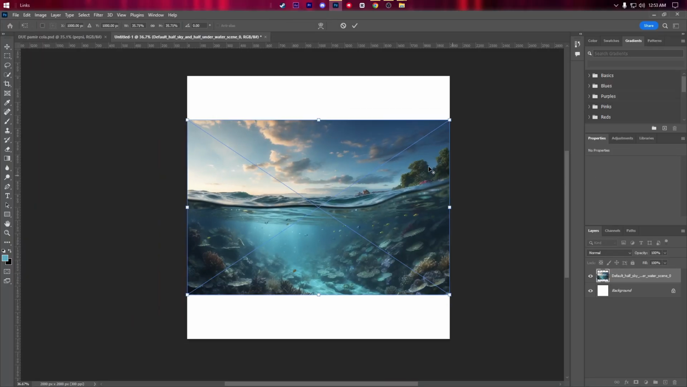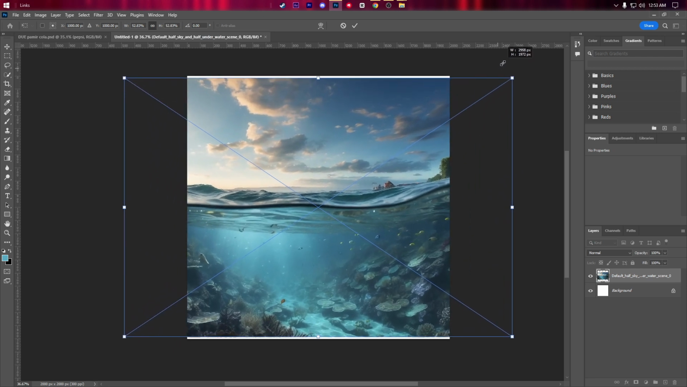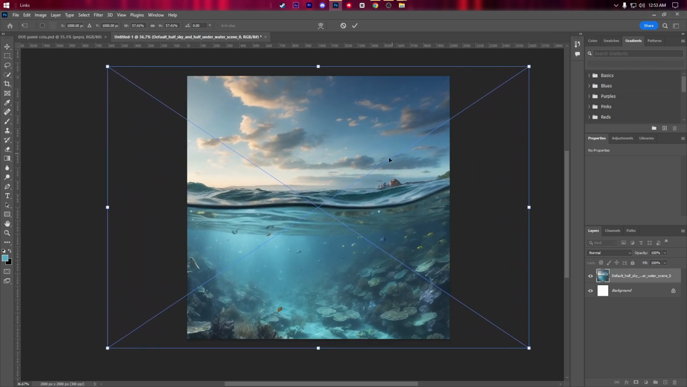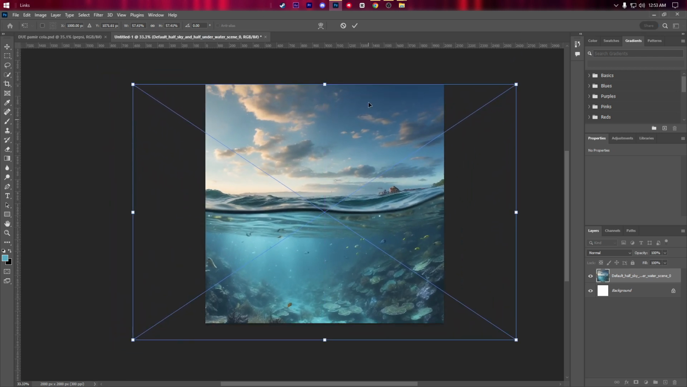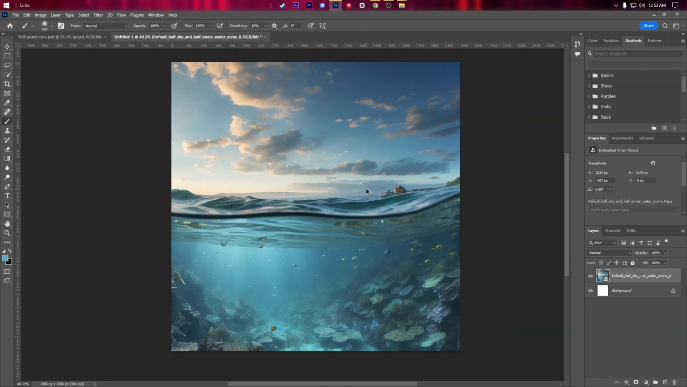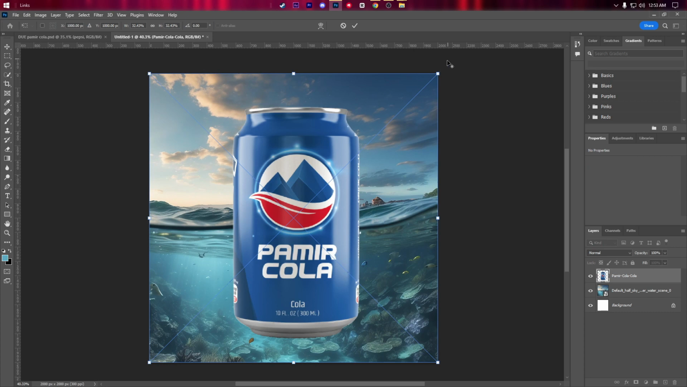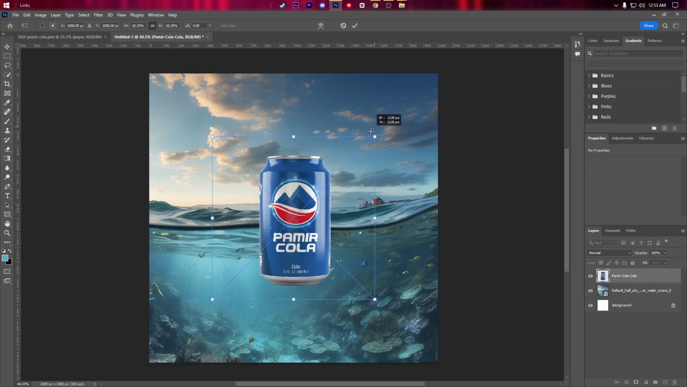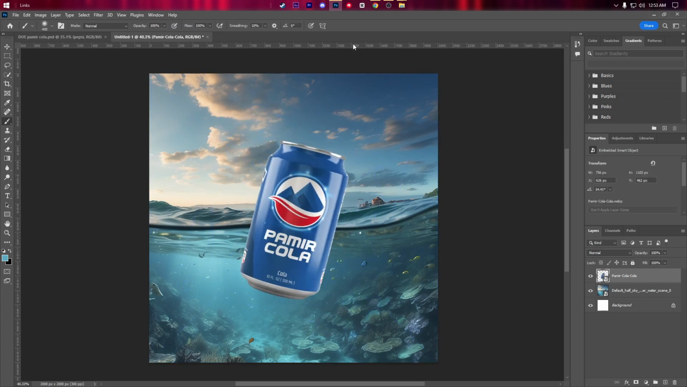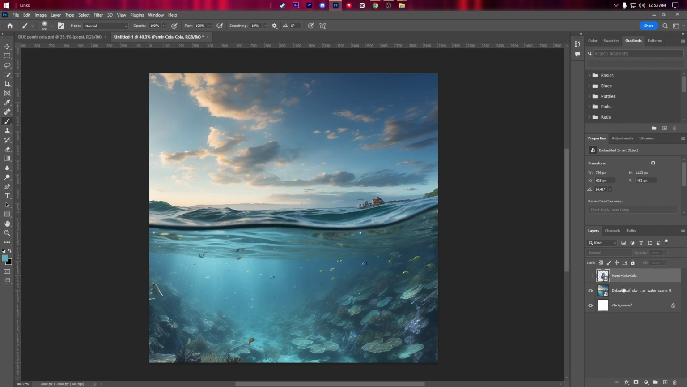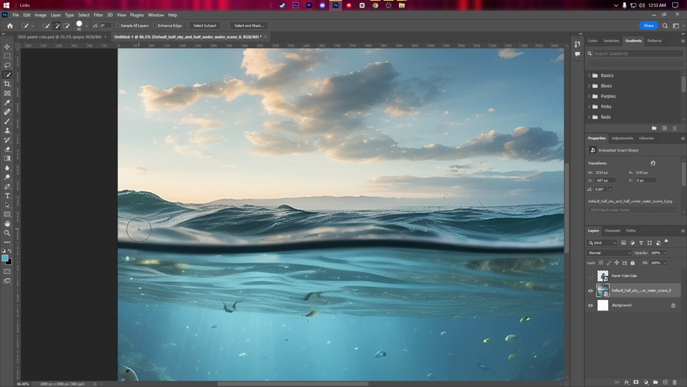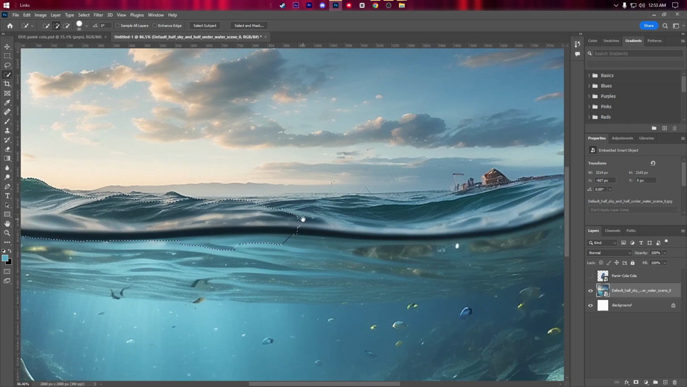First, I'm going to take this image and I will increase the size of this and adjust it to our artboard. And then I'll drag this image of soda can and I'll rotate it just like this, and then I'll hide the layer. Now I'll select the selection tool and I'll carefully make a selection around this water.